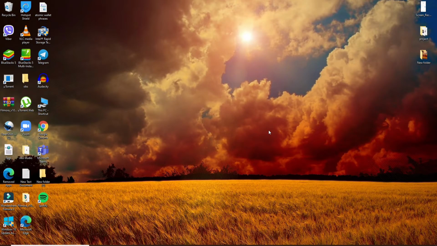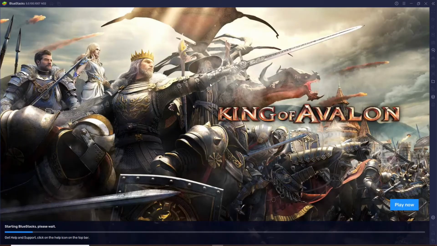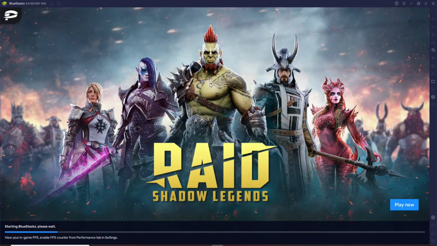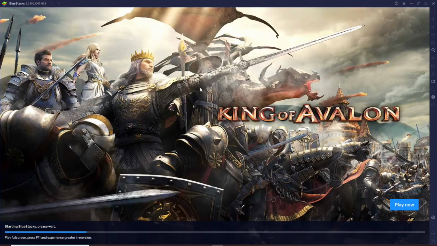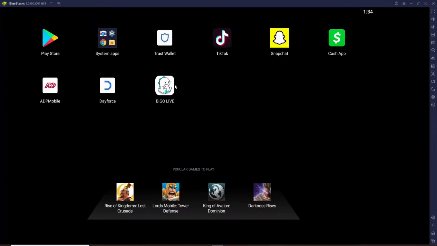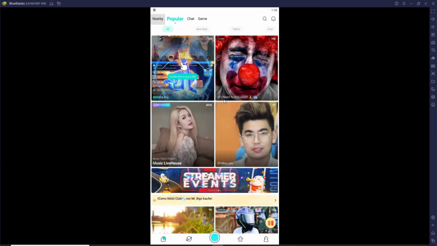Start by opening your Bigo Live application. Since Bigo Live uses an Android emulator to operate on PC, let me open up my BlueStacks. Waiting for it to load and click open Bigo Live. Sign into your Bigo Live account if necessary. Once you're in, go to your profile picture at the bottom right corner.